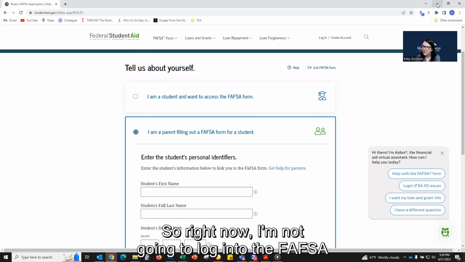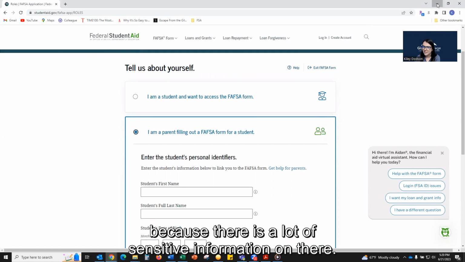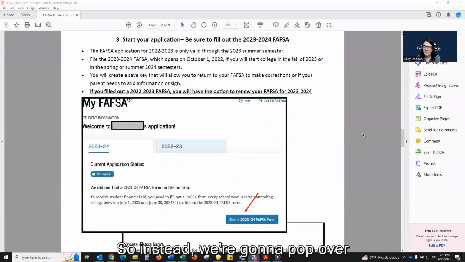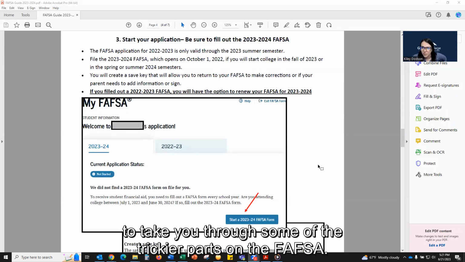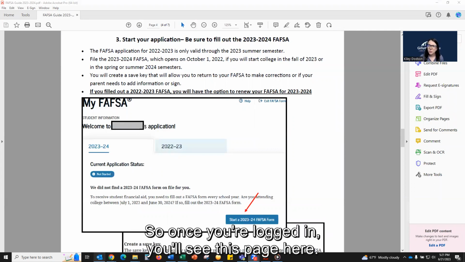So right now, I'm not going to log into the FAFSA because there is a lot of sensitive information on there. So instead, we're going to pop over to our FAFSA walkthrough guide to take you through some of the trickier parts on the FAFSA. So once you're logged in, you'll see this page here.